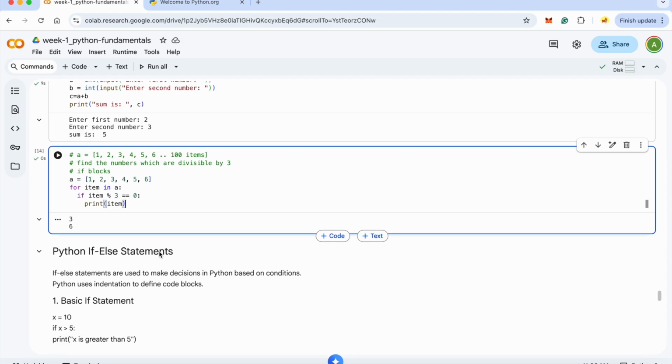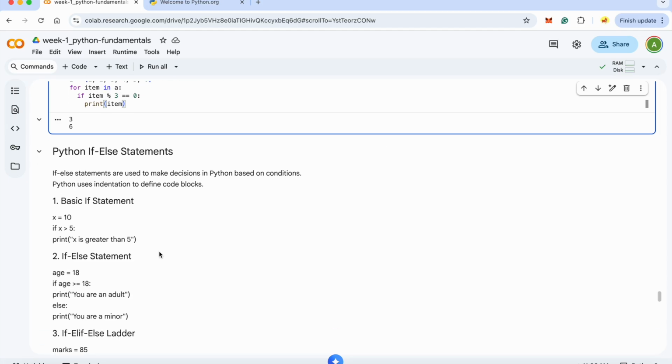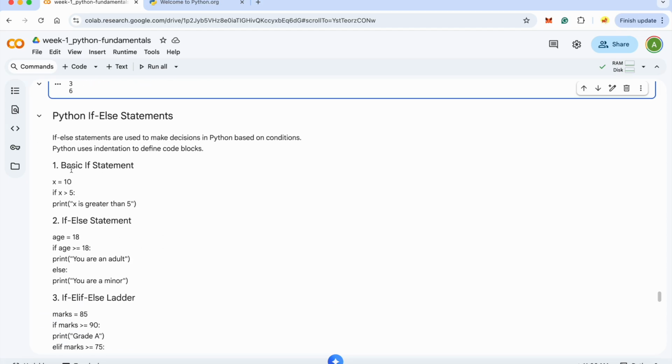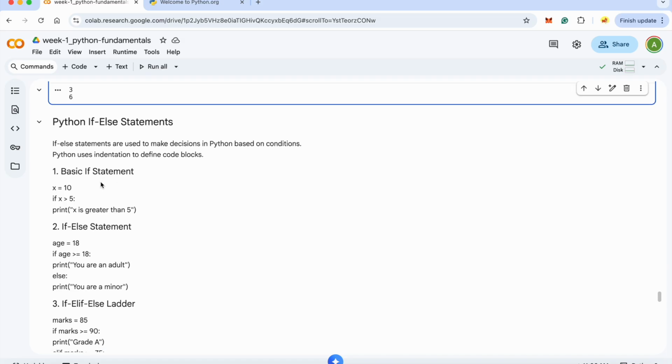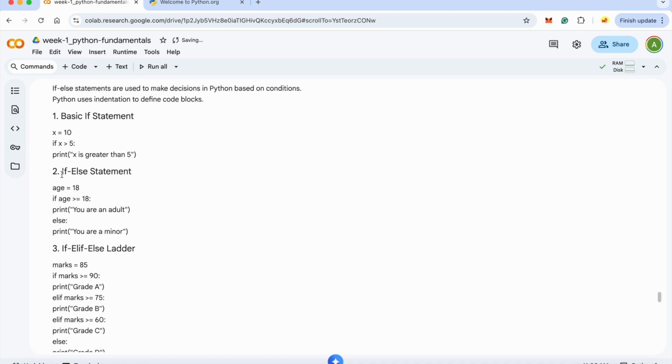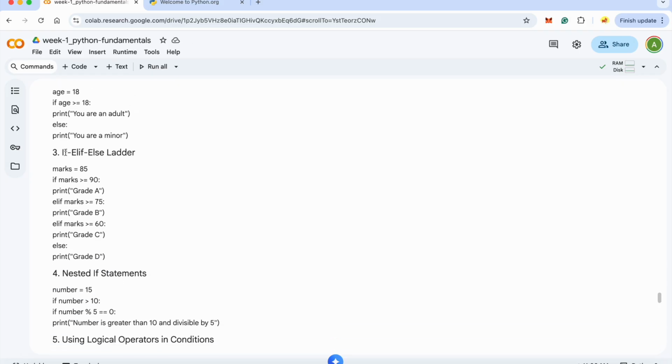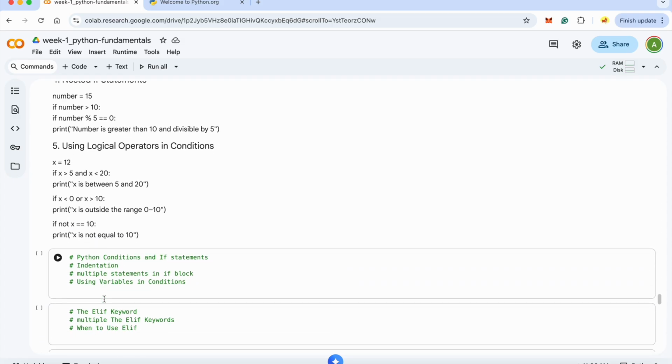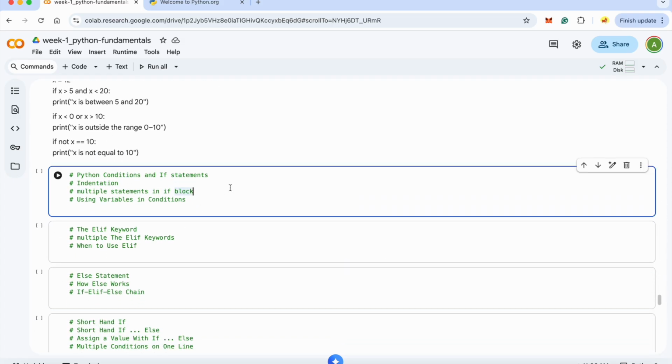Let's quickly go through some text about it. So a basic if statement. So let's say I have a number x, I want to check whether this number is greater than 5 or not. So this is how you can define it. And the second thing, I have something called an if else. We'll talk about it. We have something called if elif ladder, nested ifs, and some logical operators and conditions. Okay, so let's start with basic.